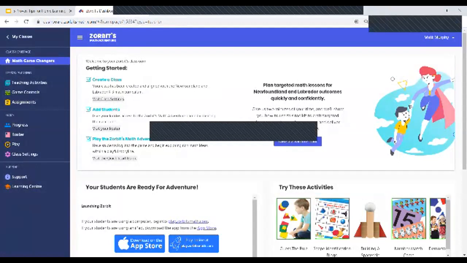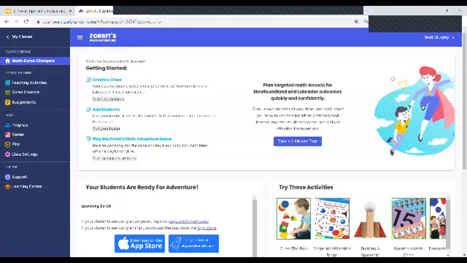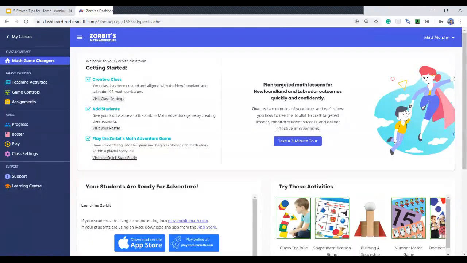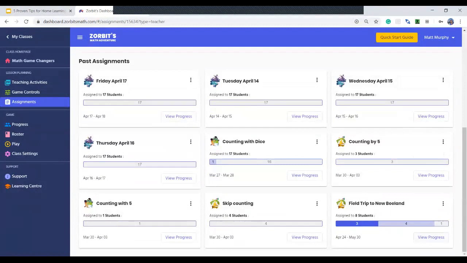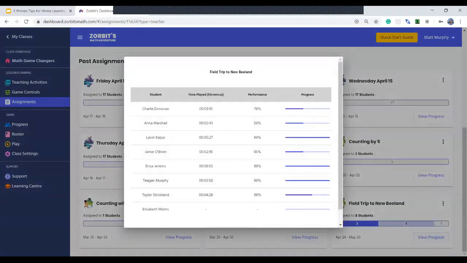The question is, do students cross off their own assignment when they've completed it, or is this done automatically in the system? So in the system, you're going to see that they've completed it in here in the view progress. And I believe in the game, when they finish the activity, it kind of concludes itself. So we can see that, you know, Erica Jenkins has completed the activity, all the assignments. Tegan Murphy has completed it. We can see their progress here in this view progress window.